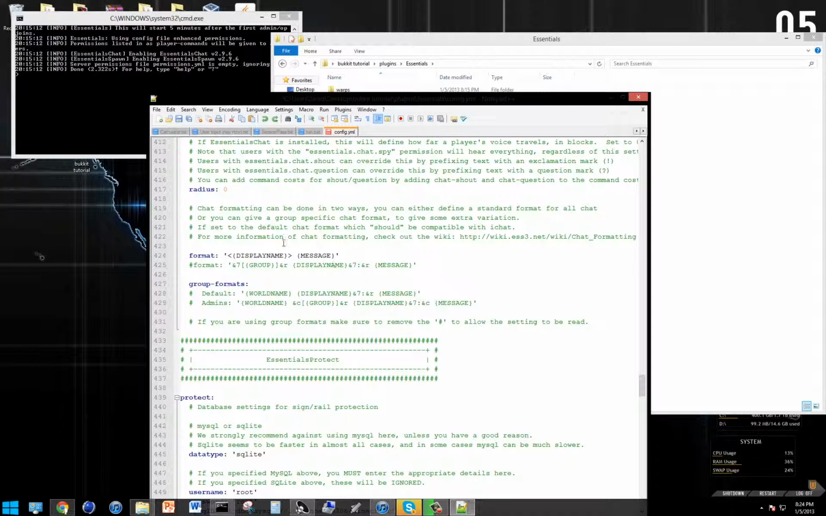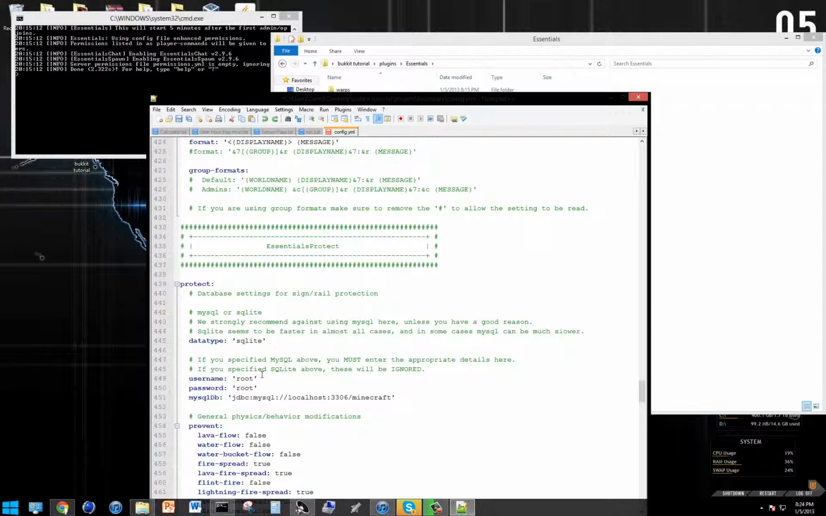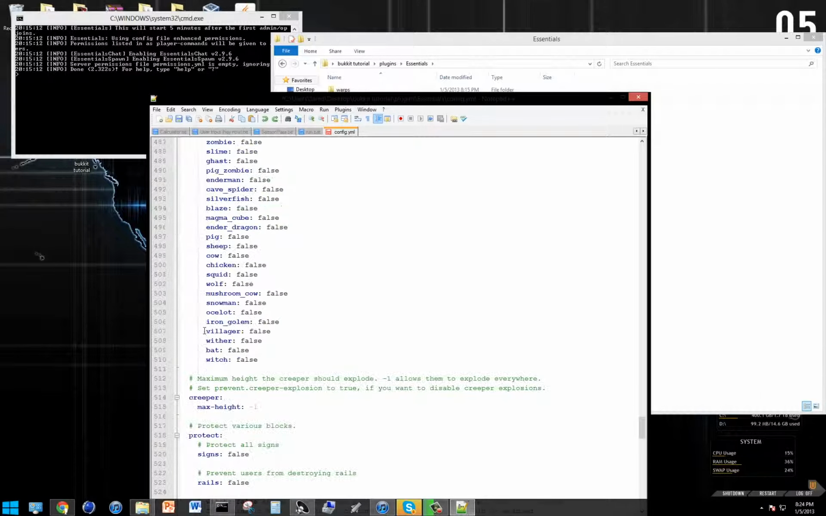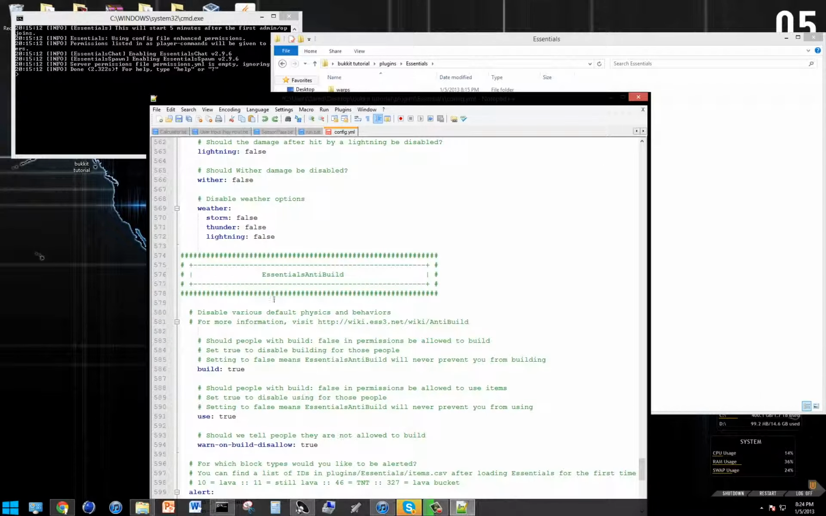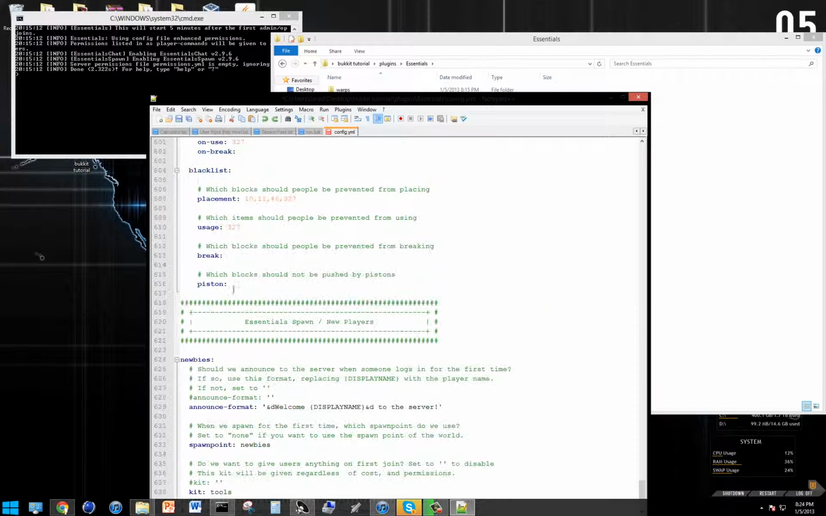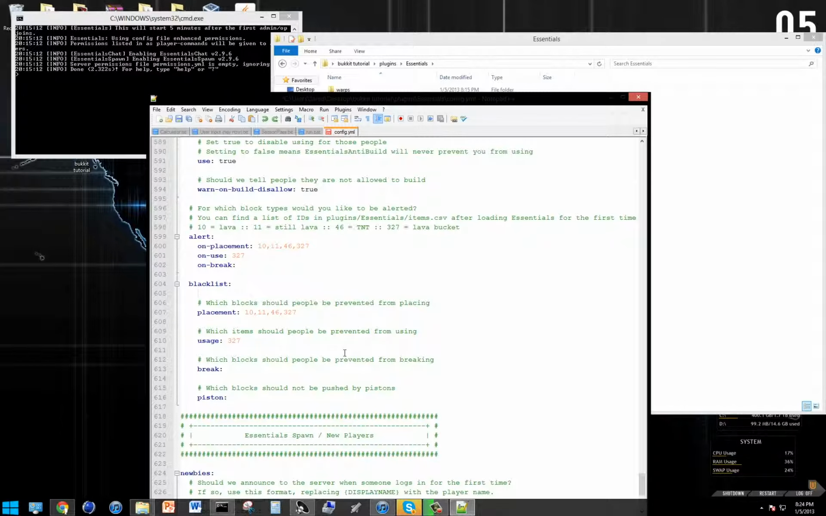Basically, you can just change the format of how you want. So if you want, for example, a prefix and then a suffix, it'll be like prefix bracket admin bracket name of user, and then the suffix would be awesome, or something like that. That's how it would look. So that's that. Essentials protect, we don't have that, so we don't need to worry about that. And Essentials anti-build is basically just like WorldGuard.